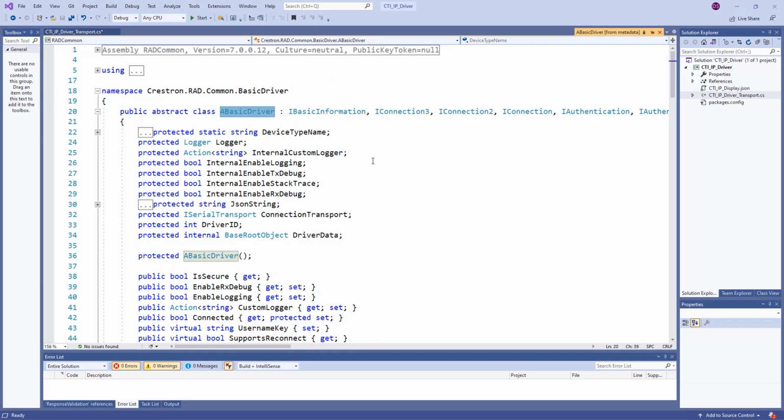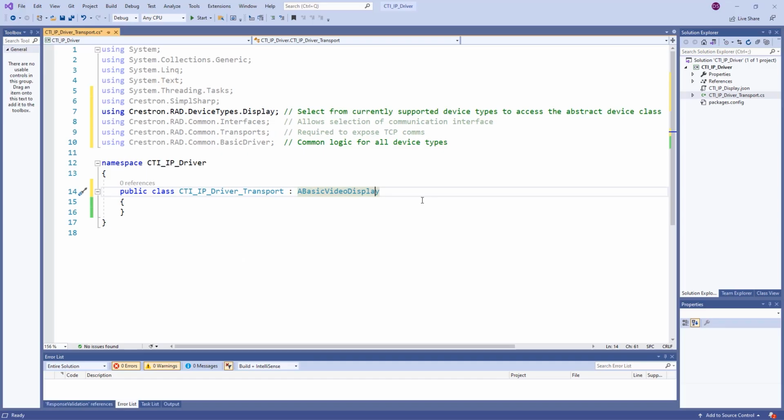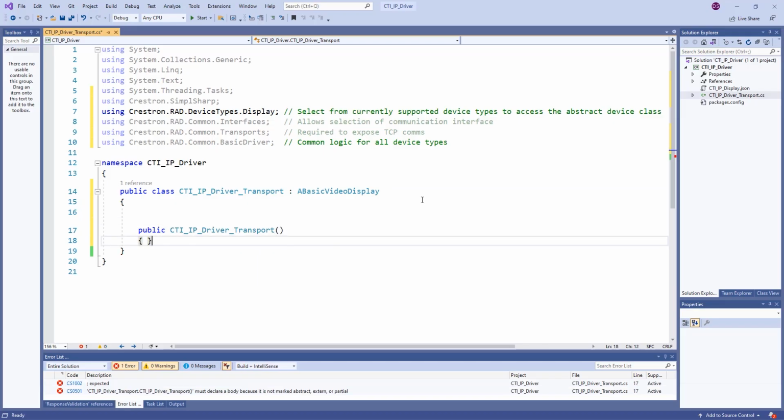All driver types inherit from basic driver, and there are properties within that need to be set with our protocol and transport class information. We will complete this later. Furthermore, as seen in the list below, basic driver will handle multiple key portions of the driver framework. We will enter a default constructor as a placeholder for future logic.